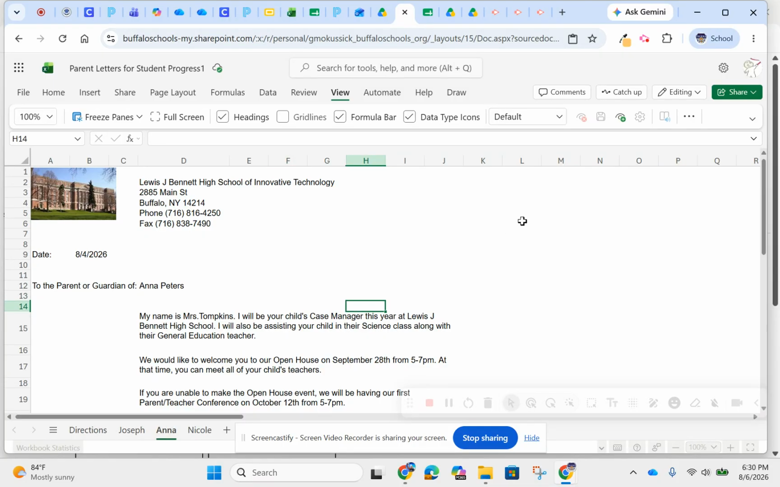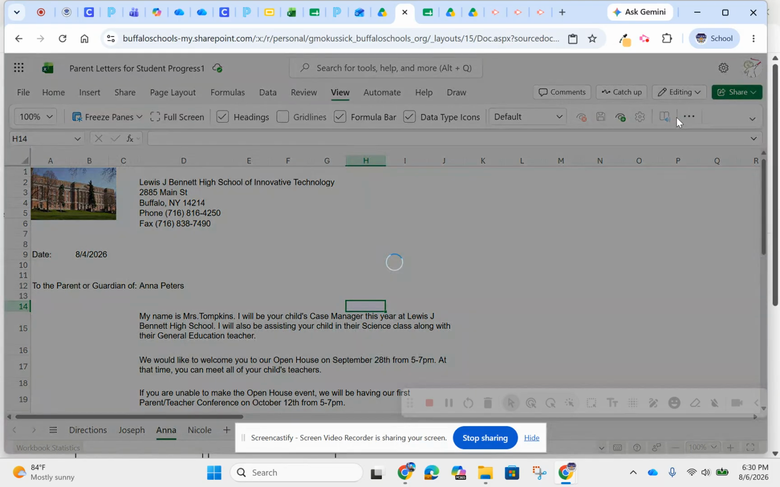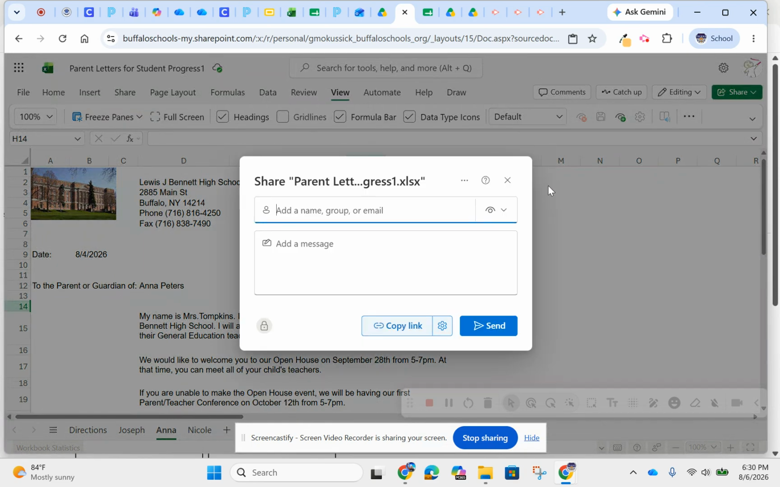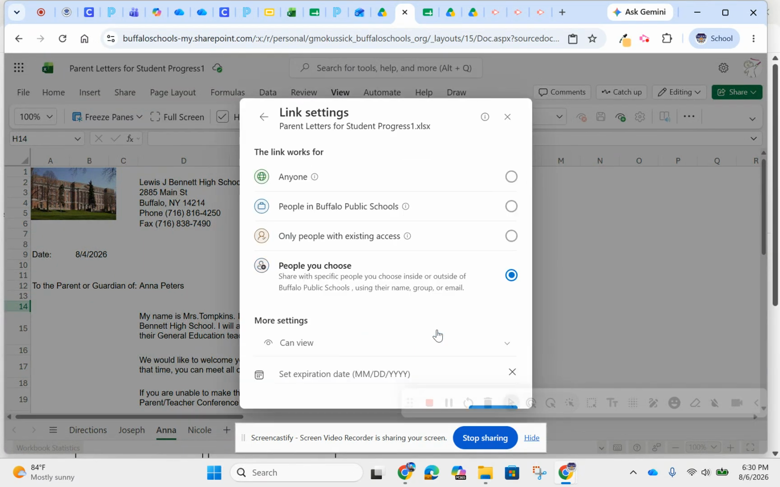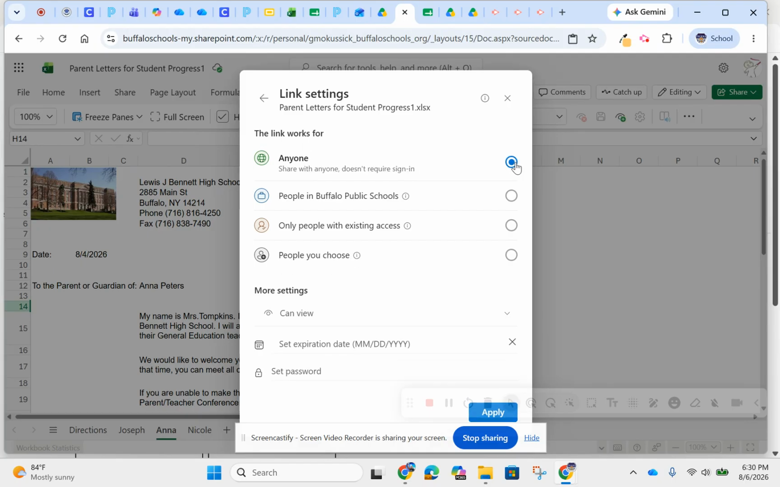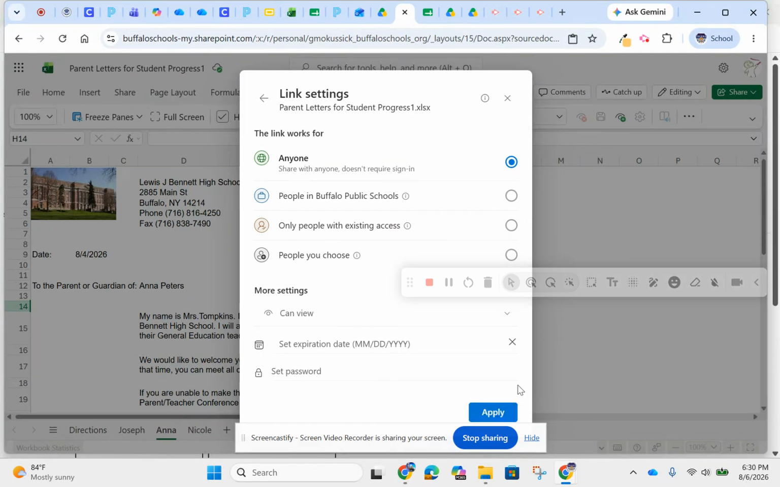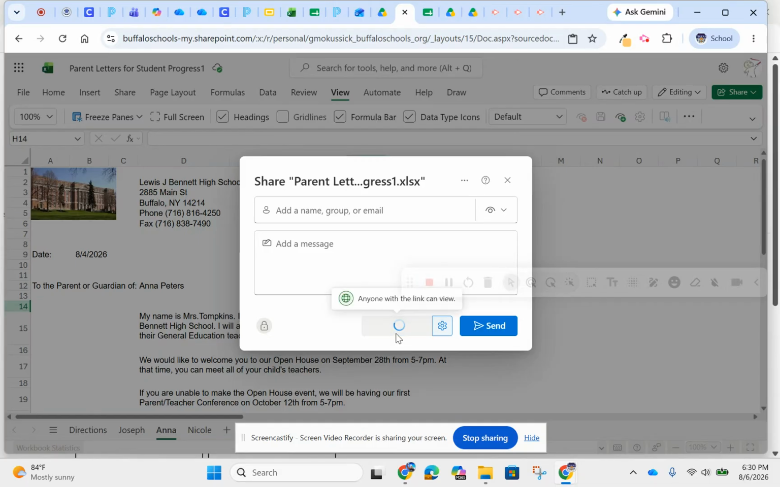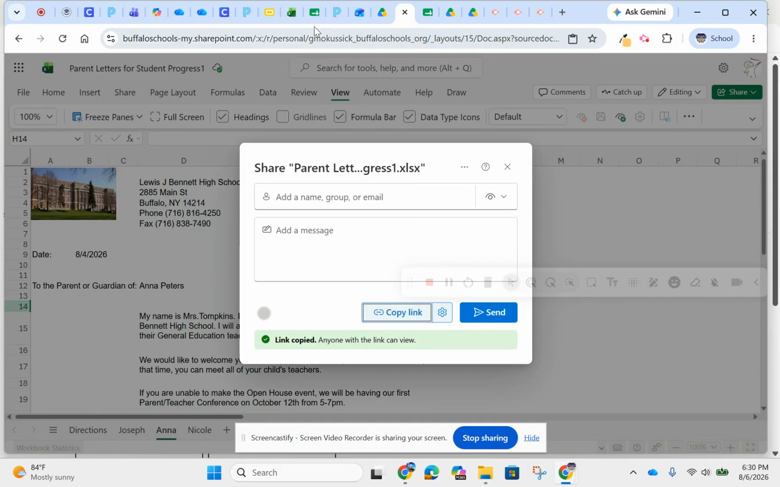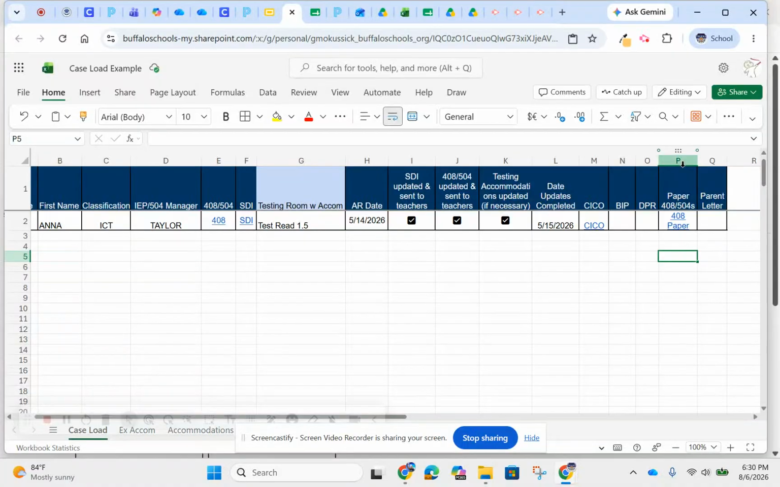This is Anna's. And the best way that you can do this for Excel is just to do the share. And do your share. And you're obviously sharing this with yourself. I get it. So just come on over here and click that. And you just need to view it because this is your own copy. Apply, copy link. So come on over to your caseload.